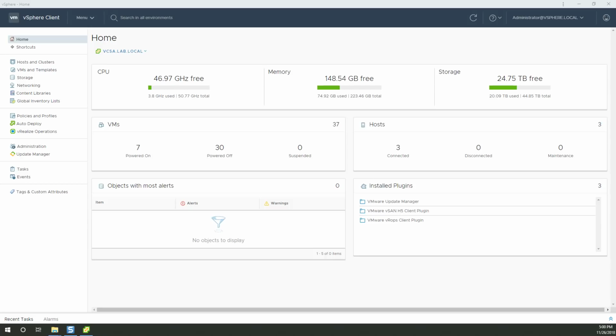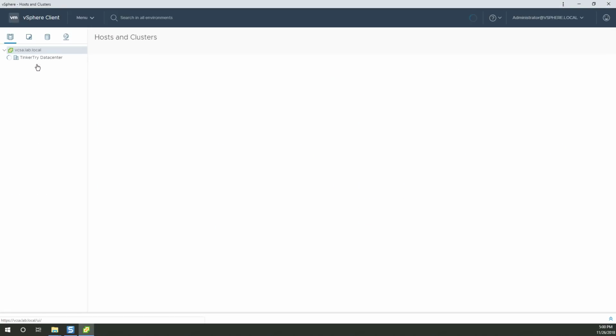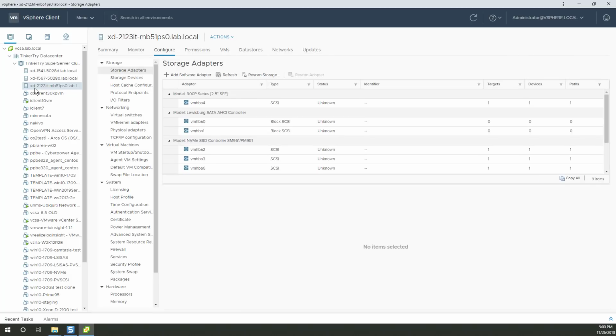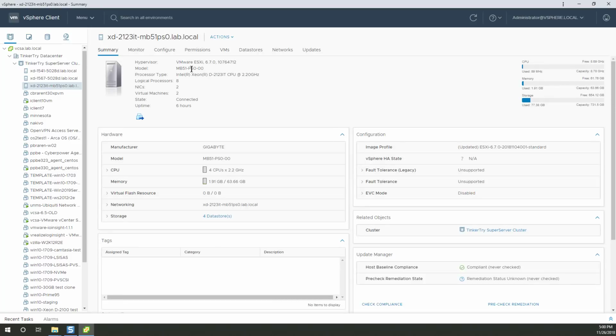Today I'm going to pass through an NVMe device to an ESXi VM. So let me explain. The first step in the process is logging into the vSphere client, the HTML5 interface. I'm going to point to the host, which happens to be a GIGABYTE server. We can start at the summary tab. Here it is, the name and type of machine.